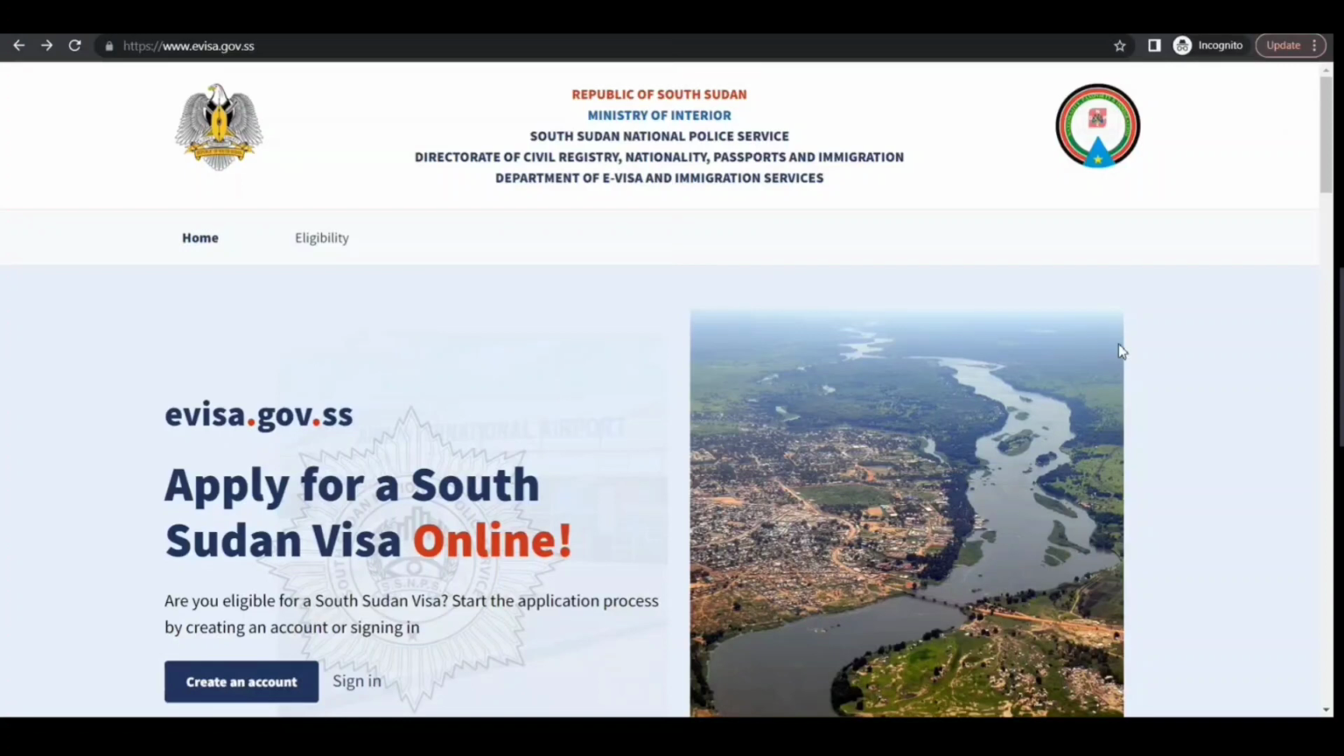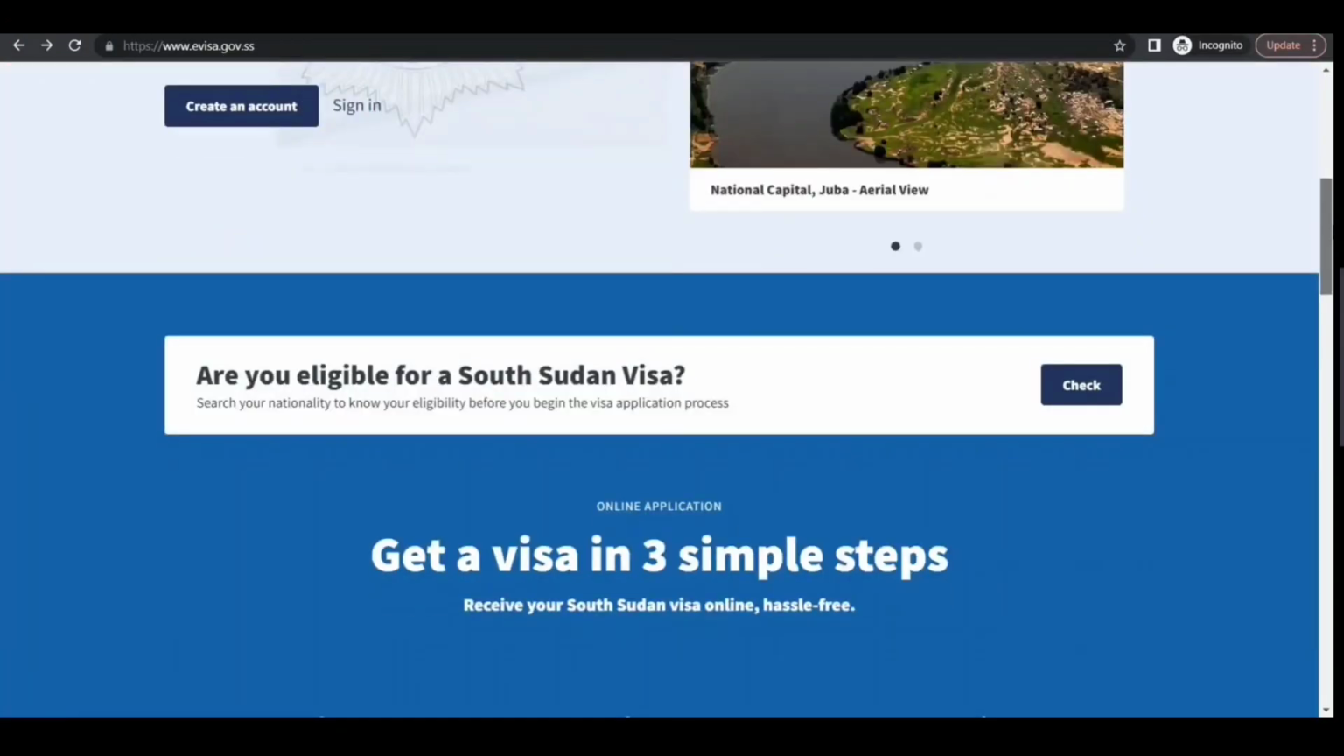So guys, more and more countries are migrating towards e-visas as they are very easy to apply for and convenient for both travelers as well as for the government. And it's something that really boosts tourism because of the ease in process, right? So South Sudan has also started this process.